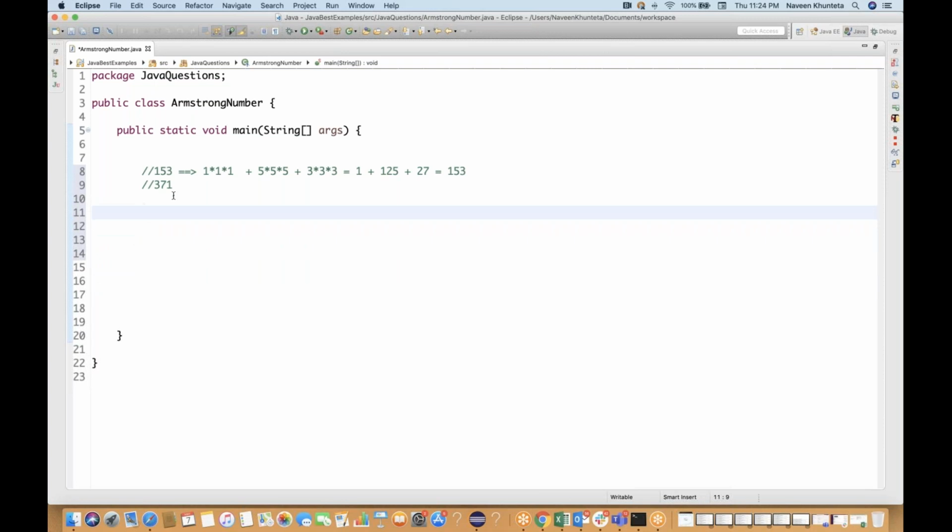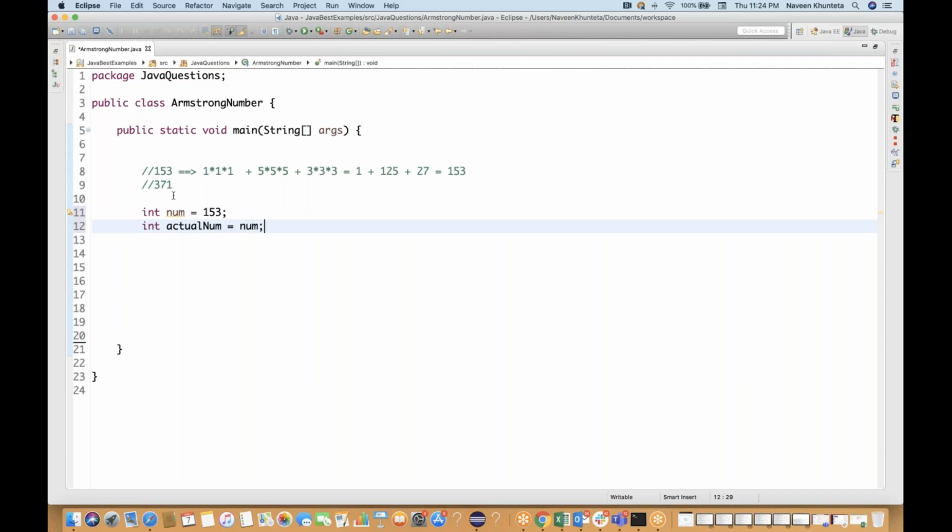You have to write a logic. It's a little complex, but simple. The same formula you can apply. I'll maintain one number. Let's see, my number is 153. And I'll maintain one more, the actual number, which is equal to number, because I'm going to change number in my while loop.